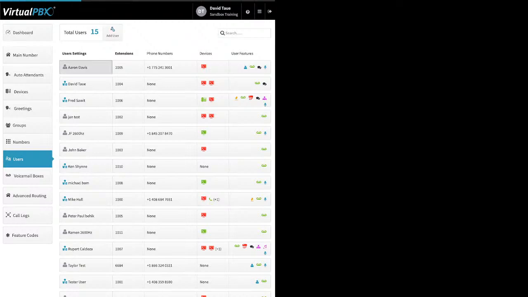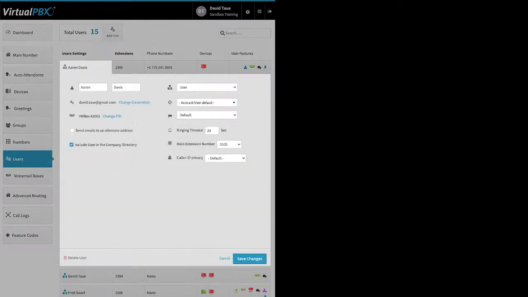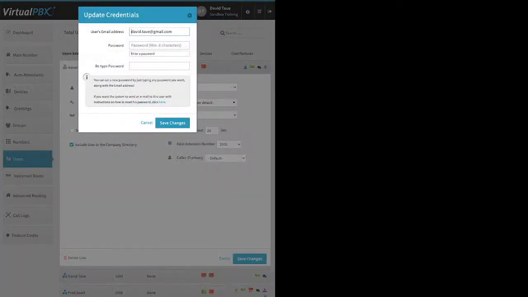Once the user is created, you can click on their name. It's going to expand the little box here. I can change their name. So if someone got married and changed their last name, I can change it. I can change their credentials, so either email address or password. If you change the email address, you do have to change the password at the same time. You also have the option here to send this person the password reset so they can create their own password.